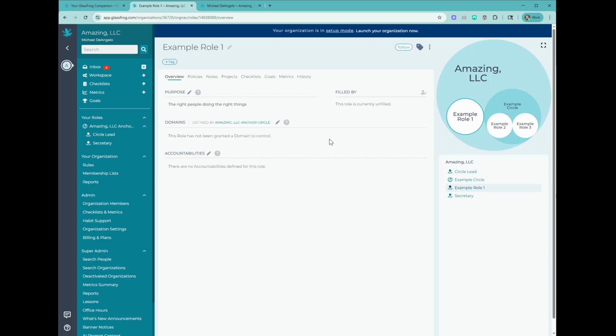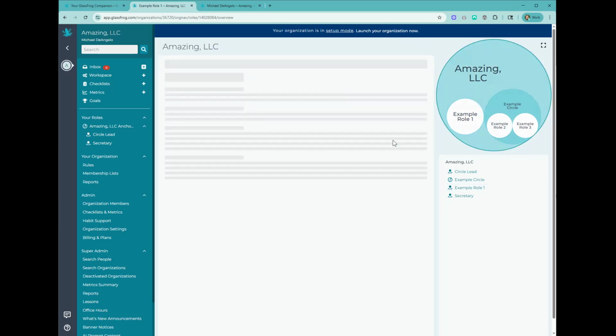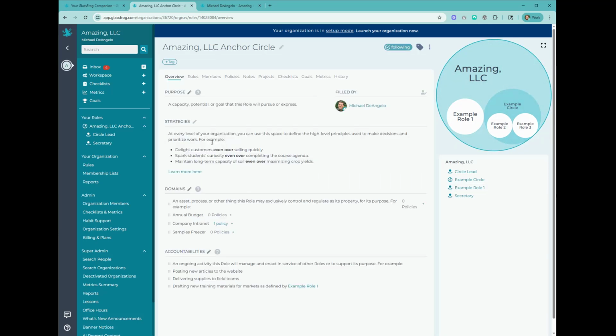So when you initially sign up for GlassFrog, it creates for you a basic organization with some example roles and circle definitions so that you can get a sense as to how things are defined. In addition to that set of example data, it also puts your organization in setup mode. Now, while in setup mode, this allows you to make whatever changes you need to make freely without notifying other people in the organization that may have been added to GlassFrog. So that's the main advantage of setup mode.